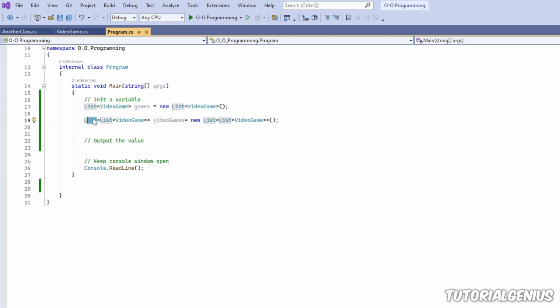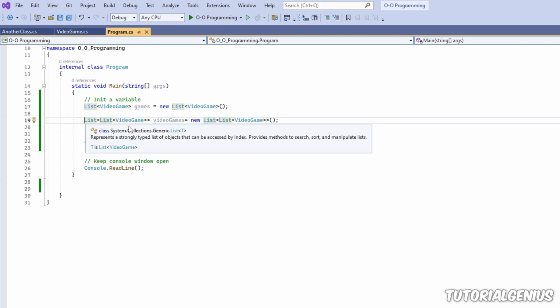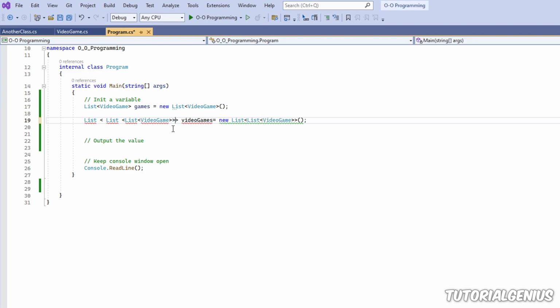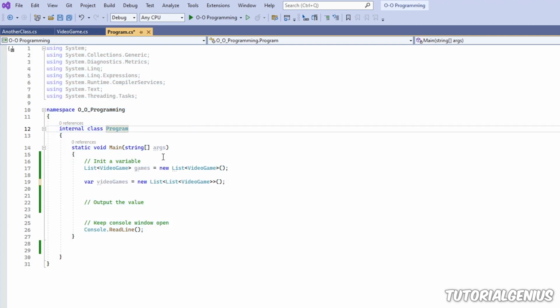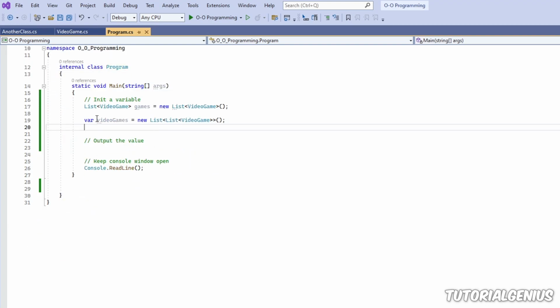You could even expand that by saying I have a list of a list of a list. So, you know, the predicament goes on. You can see how big that is. But in a situation like this, you could use the var keyword, and that just simplifies all of that. It saves a lot of typing, and you have a nice handy shortcut there.